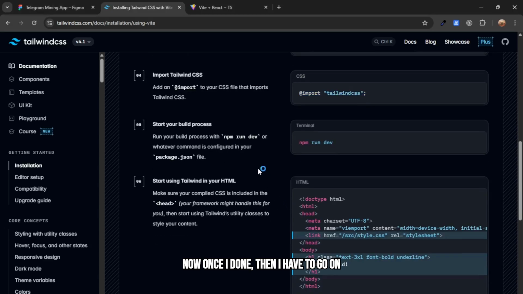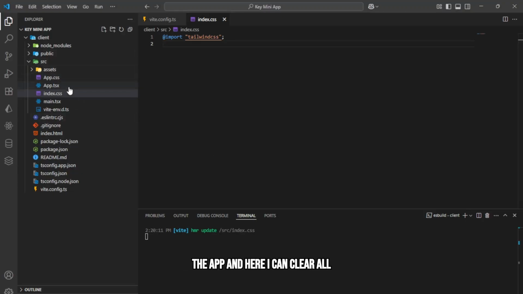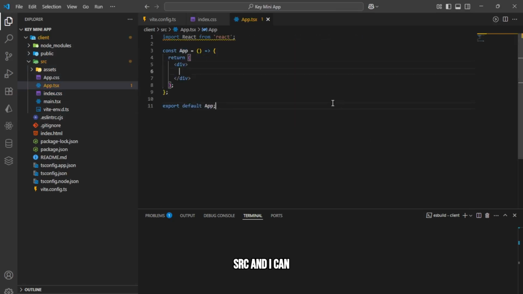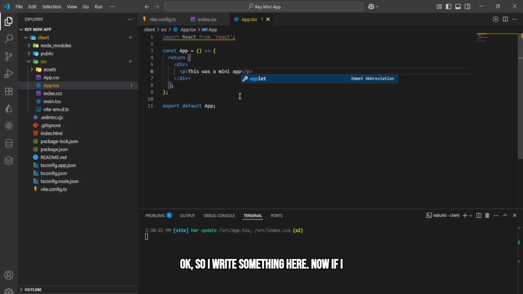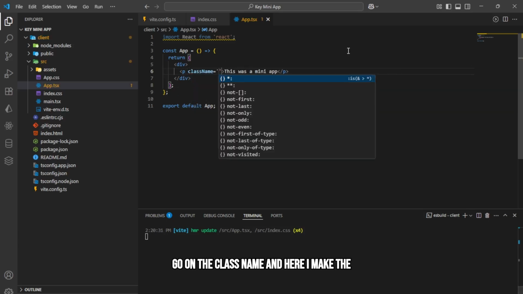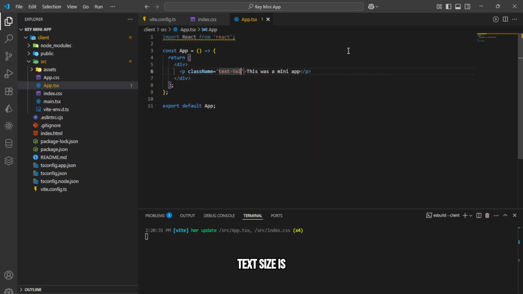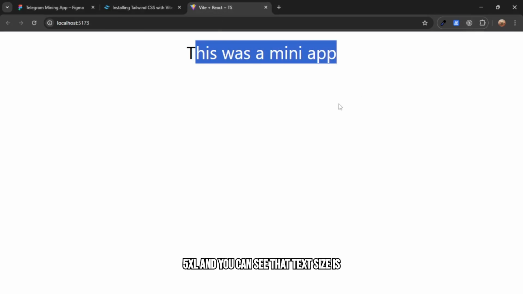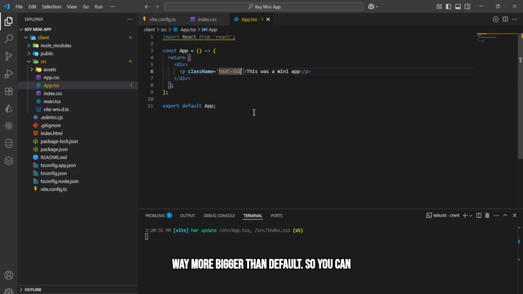Now once I'm done, I have to go to the app, and here I can clear all the src, and I can take a paragraph tag, where it says this was a mini app. Okay, so I write something here. Now if I go to the class name and set the text size to 5 pixel, you can see that the text size is way bigger than the default.